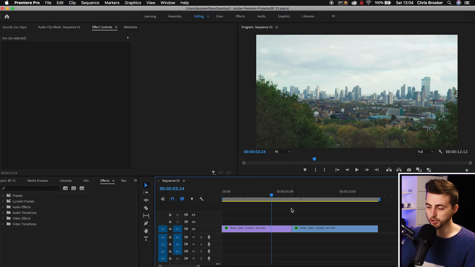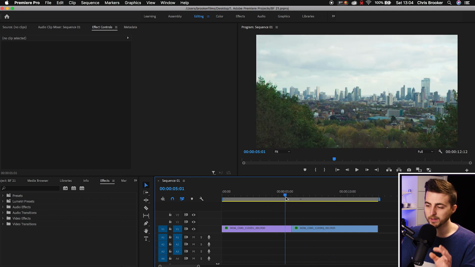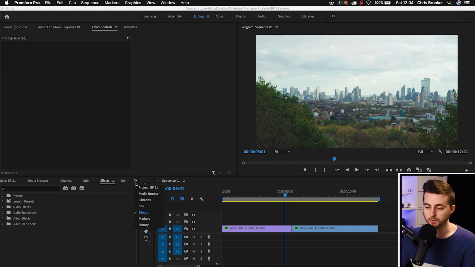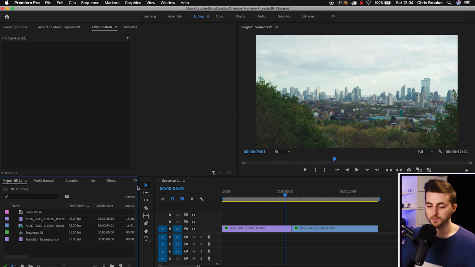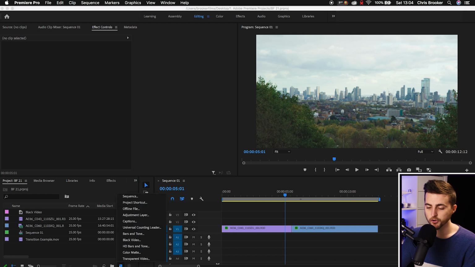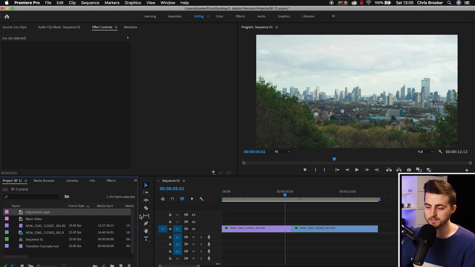So once you're inside of Adobe Premiere Pro, you've got a brand new sequence created and you've got two clips lined up next to each other like so. We can begin with this transition. So first of all, you want to create a brand new adjustment layer. So we'll go to the Project tab, select New Item, New Adjustment Layer, and we'll press OK on this.